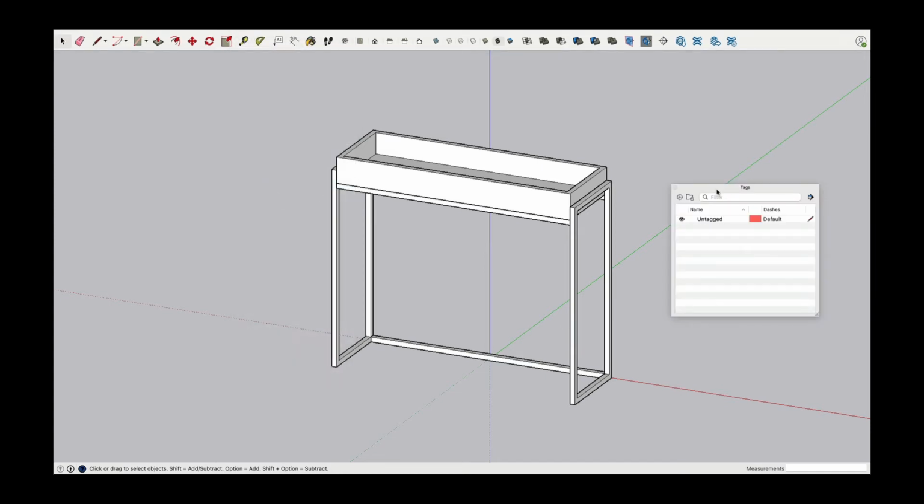So we go to tags, and there we see just one tag called untagged. There's a visibility, we can't turn this off. And here's an edit function. And this is pretty much the same as layer 0 in AutoCAD.